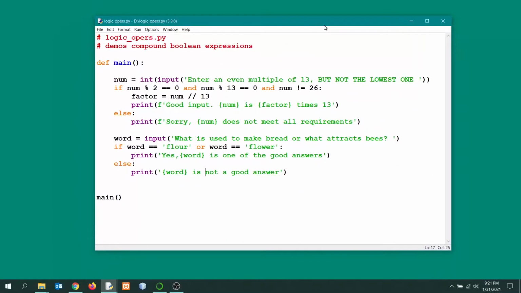Here's another one. We're going to ask the user, first of all, to enter an even multiple of 13, but not the lowest one. So we're asking now for 3 conditions, and all 3 have to be true for the entire decision to be true. So you'll notice we've got AND here and also AND here again. We've got 3 complete Boolean expressions. First, we're testing for even. That's what this would do.